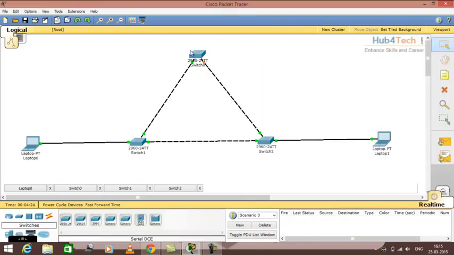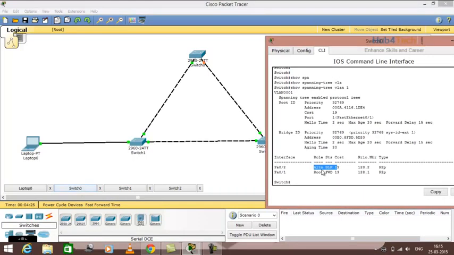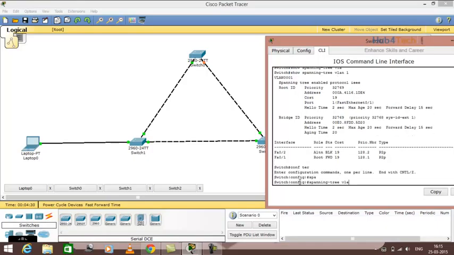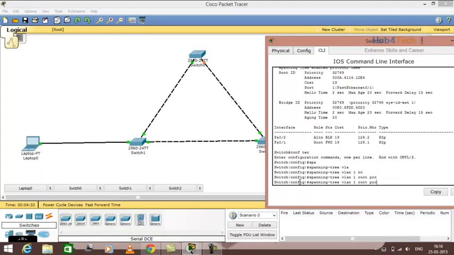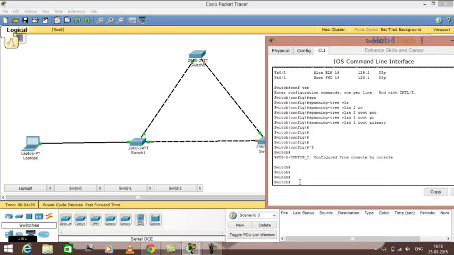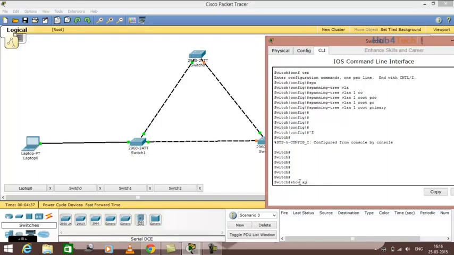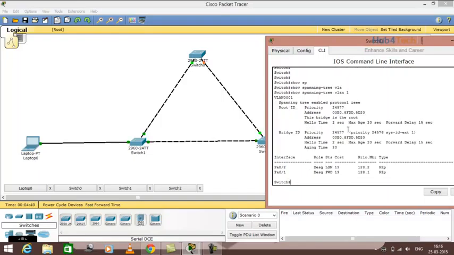Now let's suppose I want to make this switch 0 the root bridge. So I have to type one command, which is spanning-tree vlan 1 root primary. This is a macro command. Once you type this command, show spanning-tree vlan 1, you can check here. Now this bridge is the root. Once this bridge is the root, see, the root bridge MAC address and this particular switch's MAC address will be the same, right? So now all the ports are in designated state.